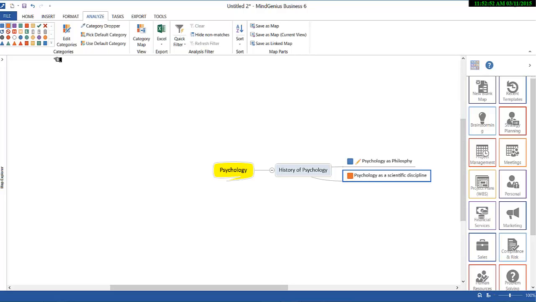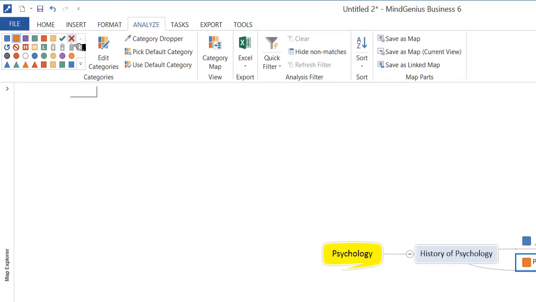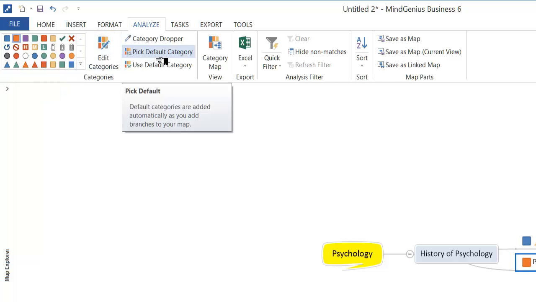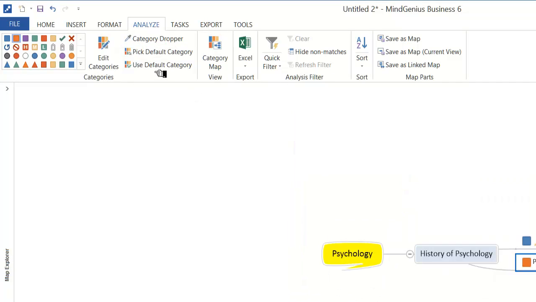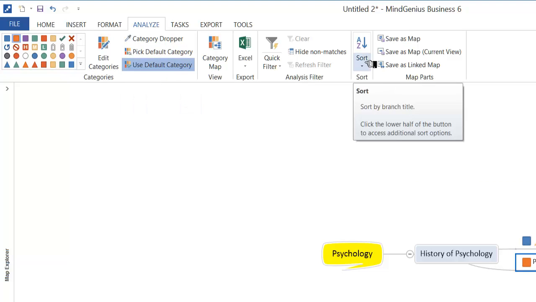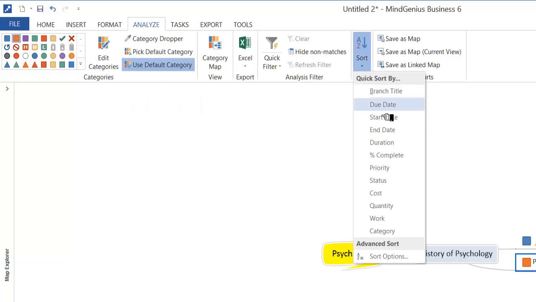You can use the built-in ones as well if you want. For example here, you can add disagree, agree, and so on, even high, medium or low. Depends on how you want to work that. But don't underestimate them, that'd be really useful. Also got an option here where you can pick default category. So if I click on it, you can see all the default categories there that you want to choose. Use default category will automatically choose the default one, and you've got your sort option where you can sort by due date, start date, end date and duration.